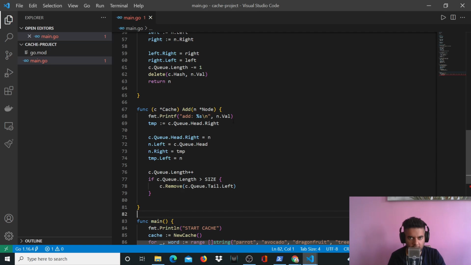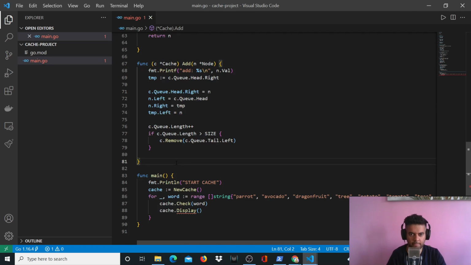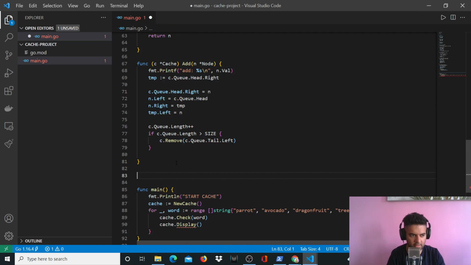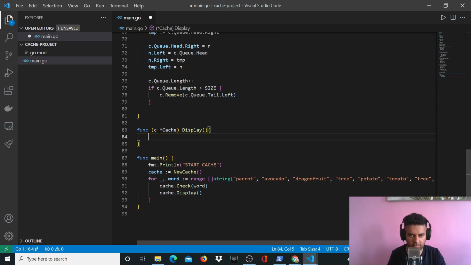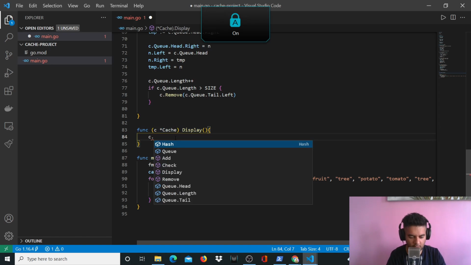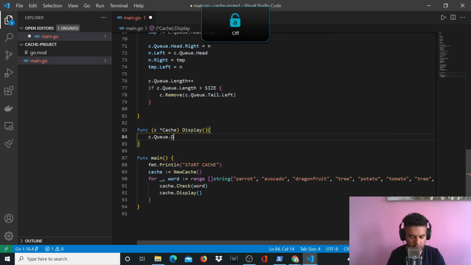Now all we are left to do is create this display function. This display function basically takes a cache. So we'll say func cache display. This display function is of type cache. It's a cache method. So we'll say c.q.display.